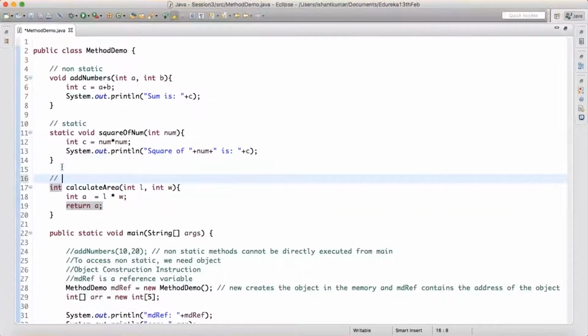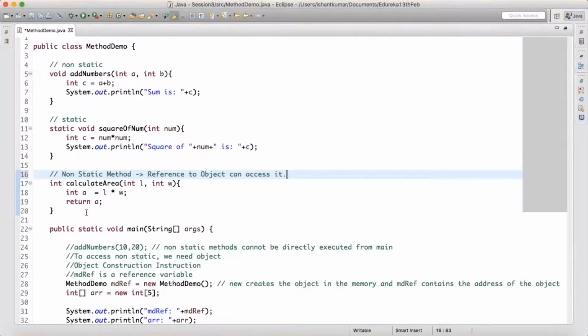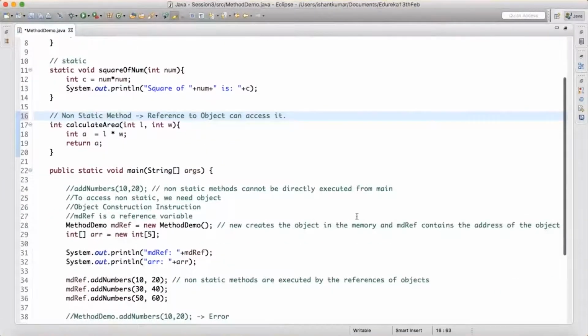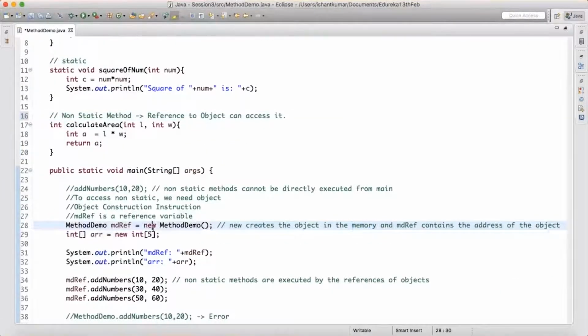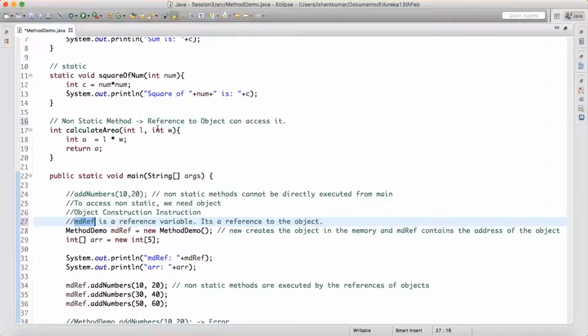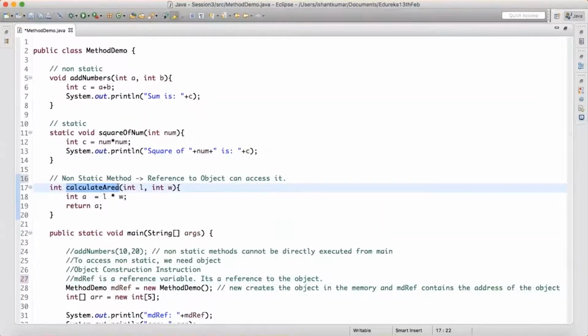So the first thing is, it is a non-static method. It means objects can access it. So it means that a reference to an object can access it. So what is the reference to an object? The object will be created in the memory by the new operator, and the address of that object will be contained in mdref. So this guy mdref is a reference variable. So it's a reference to the object. What is an object? We don't know about that. So this guy is capable of executing this calculate area method.